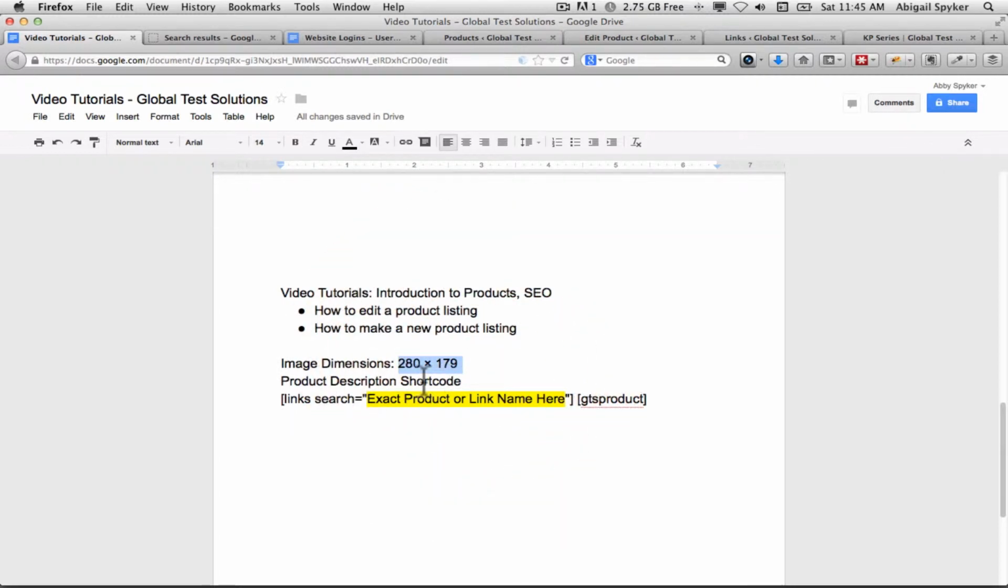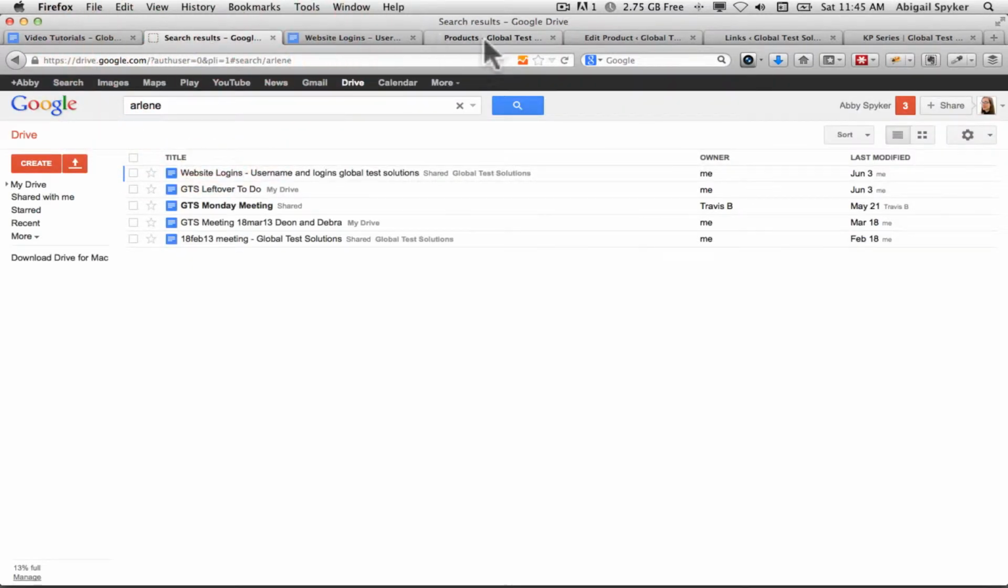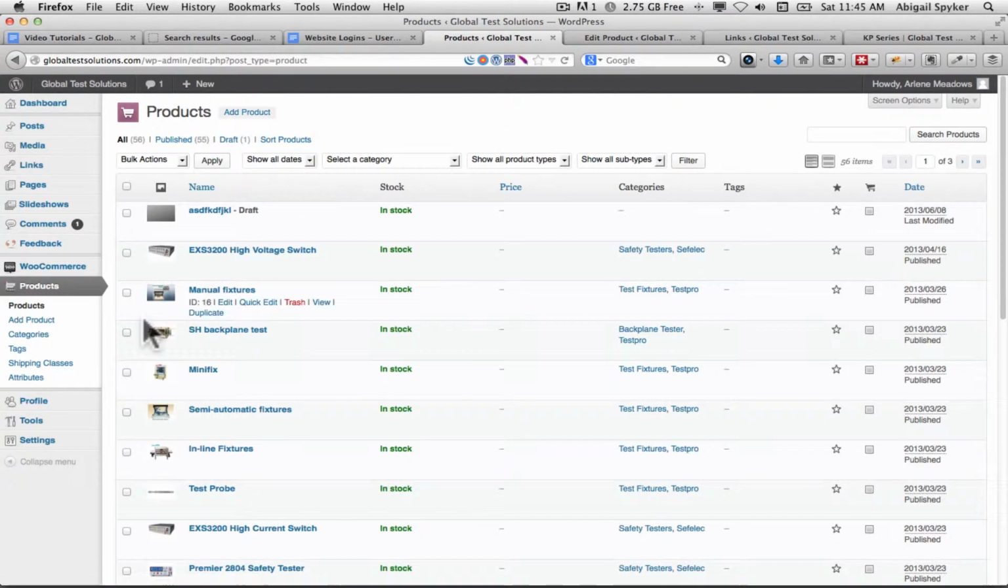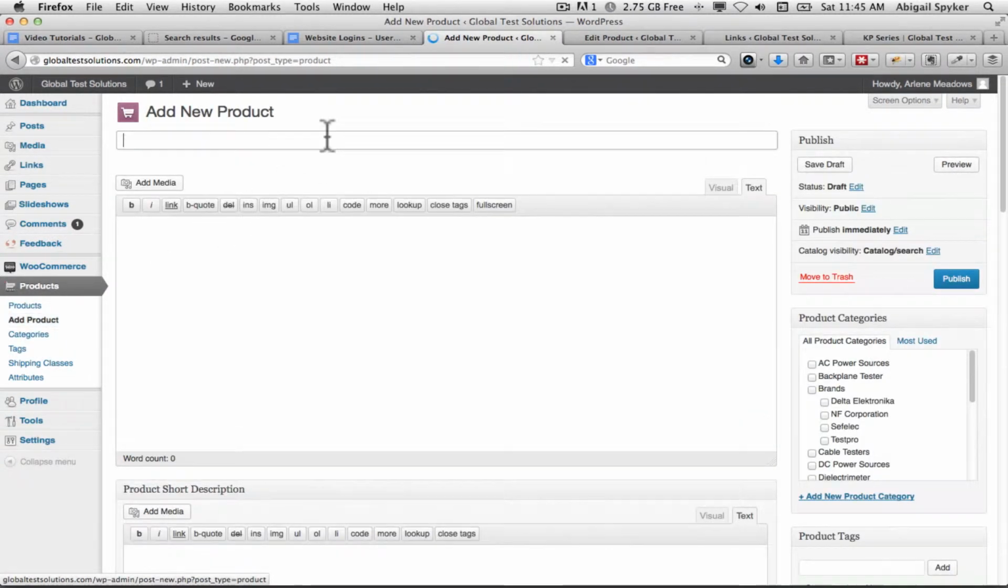Those are the dimensions of all the other images on the website, so that's probably the dimensions you're going to want to use if you're going to add a new product with an image. So to add a new product, you come back to your admin and you would do add product, and we might call this new tester, and we're going to do a couple things.